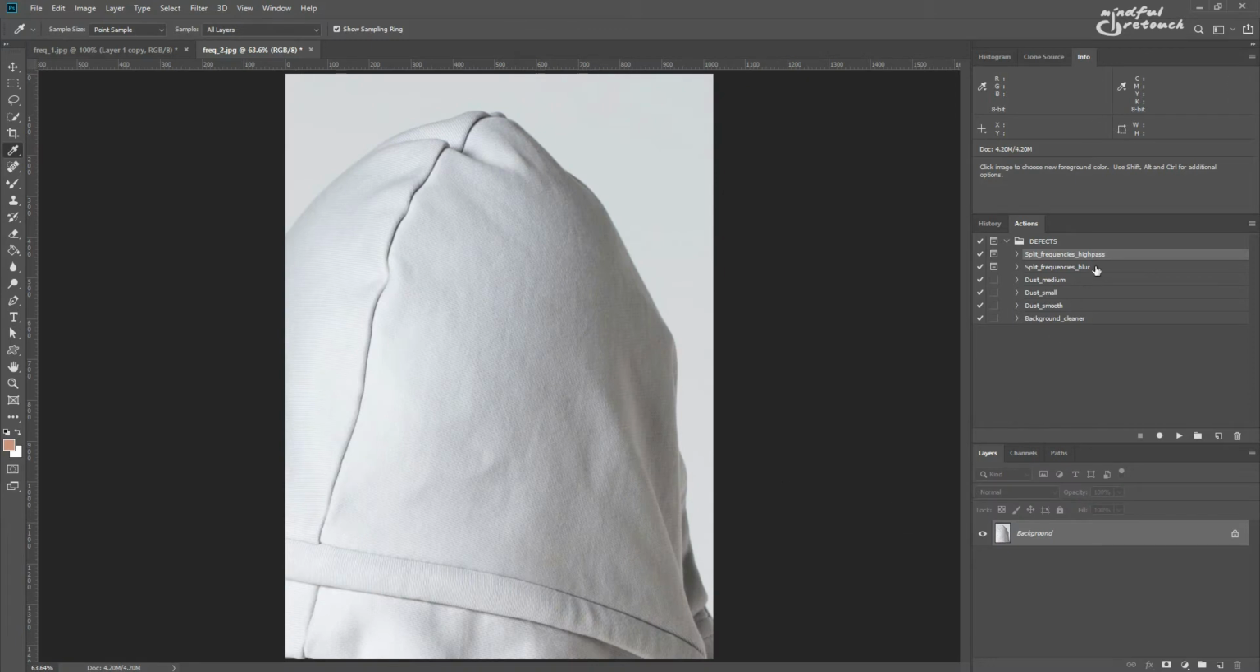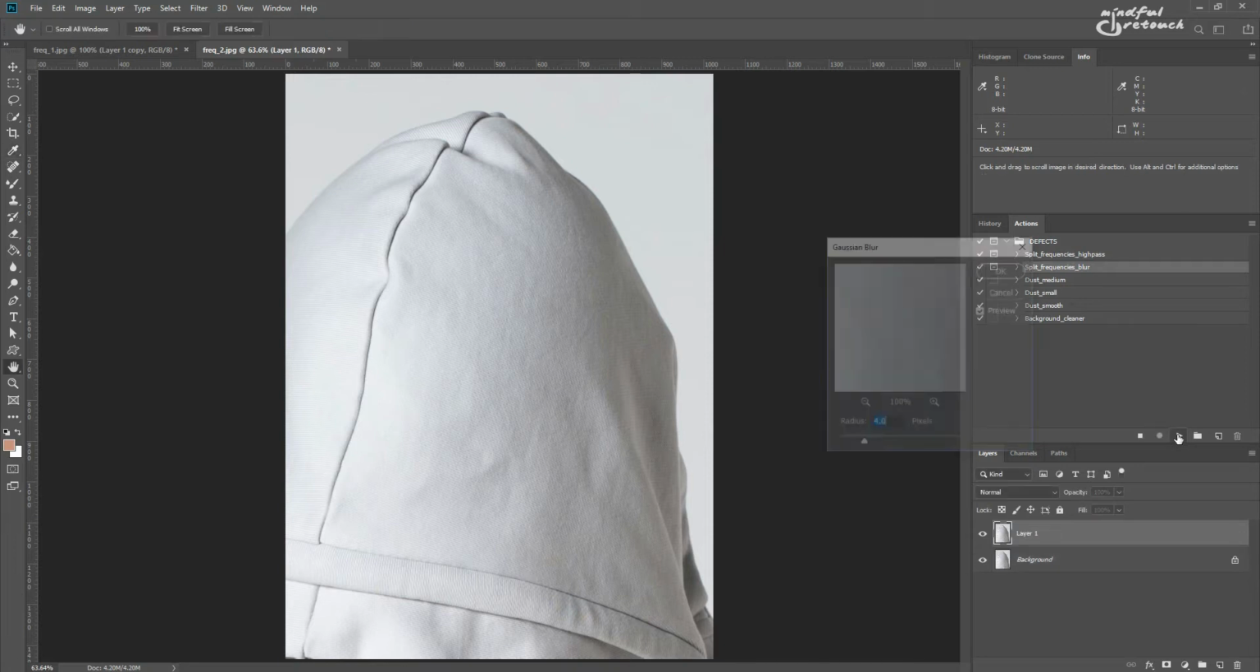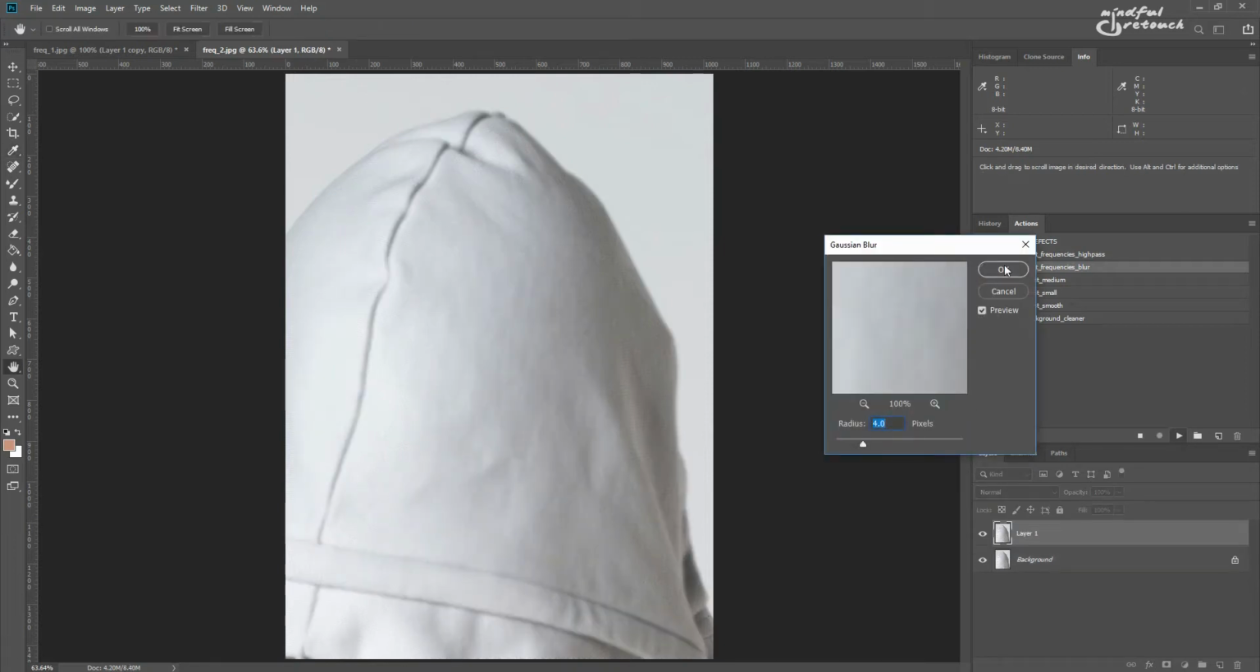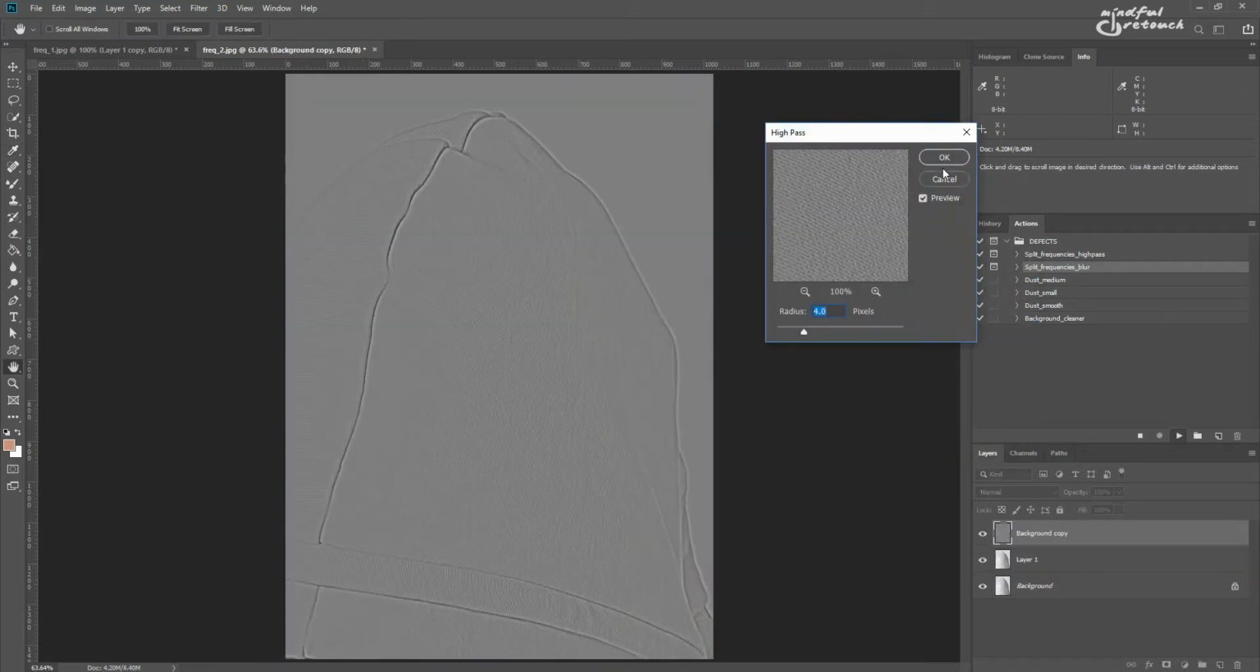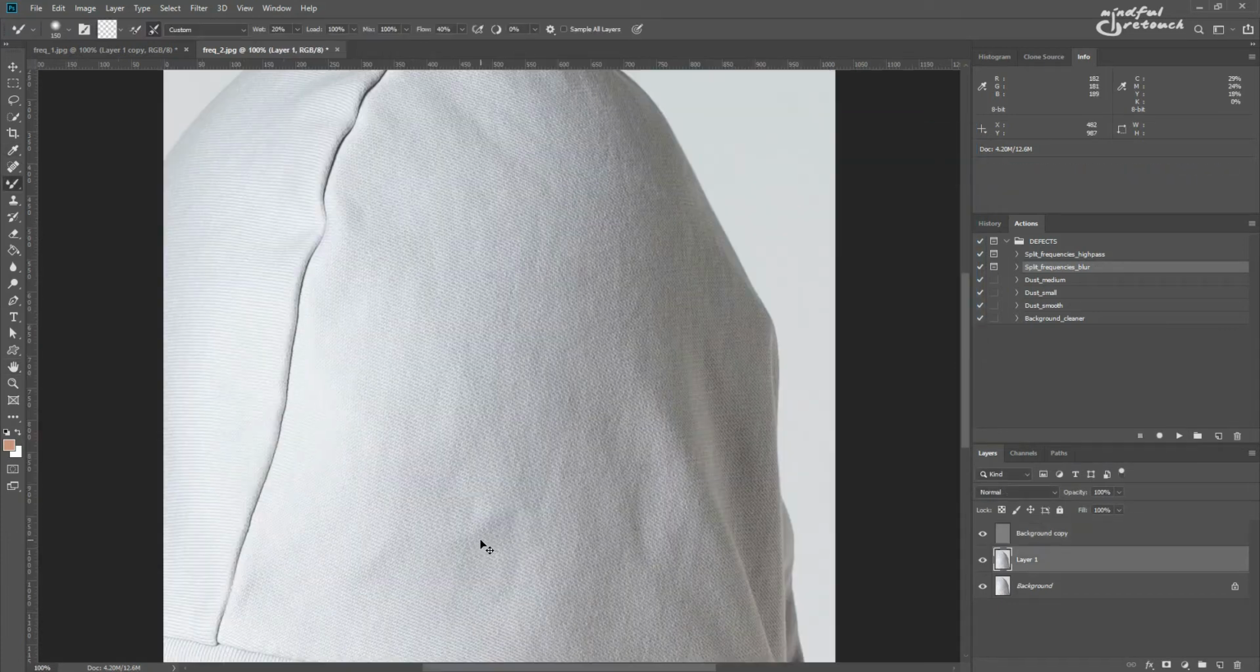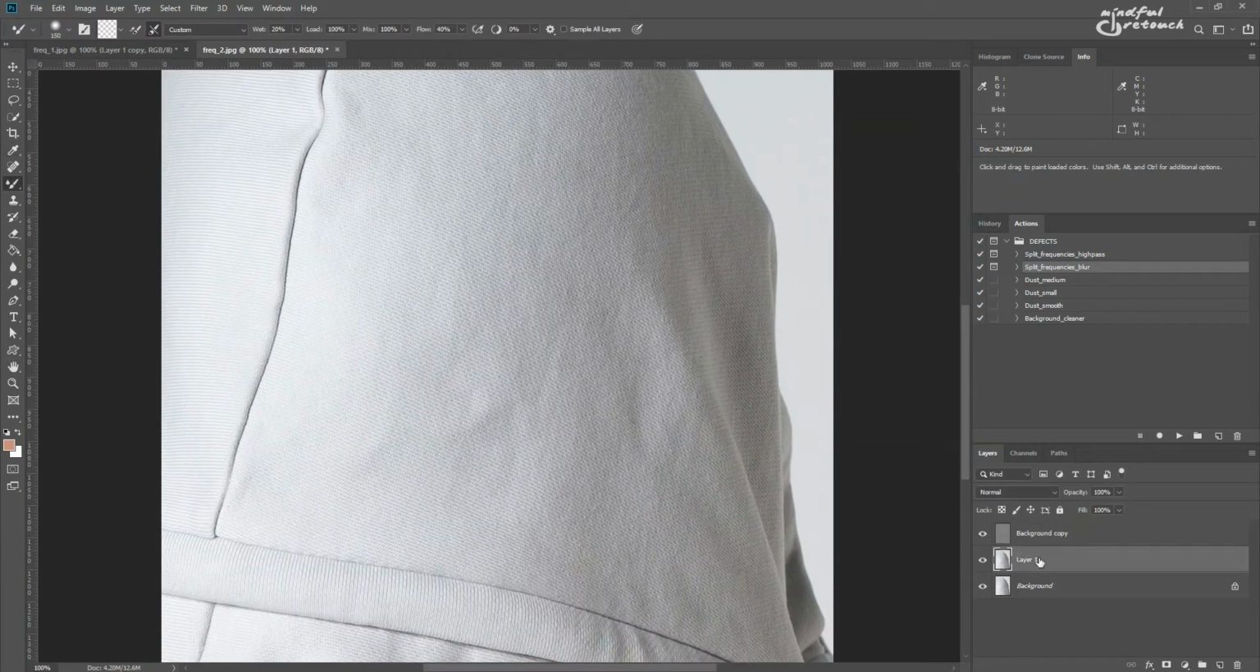The other action is called Split Frequencies Blur. It works just the same way, but it gives you the Gaussian Blur prompt first. Some people prefer it to the high pass, as they seem to be able to pick a radius more easily. Apart from that, there is no difference. You get the same layers and you do the same things afterward.